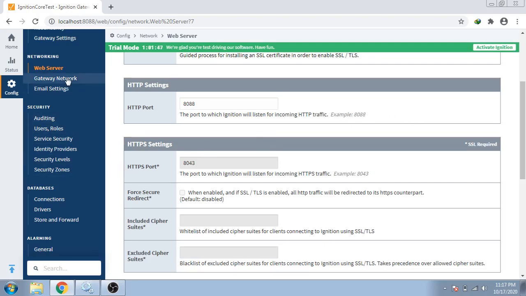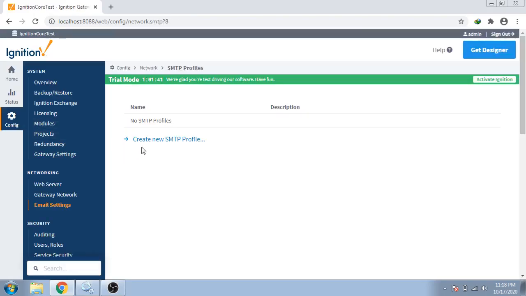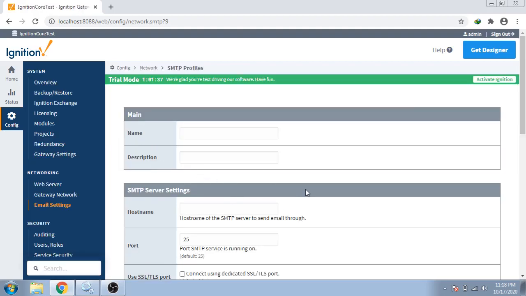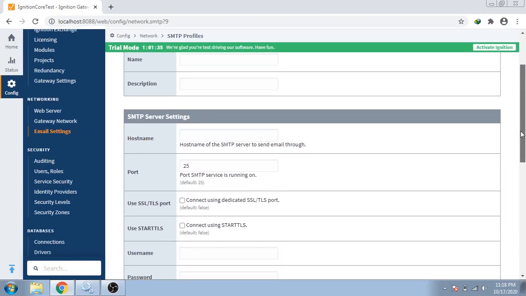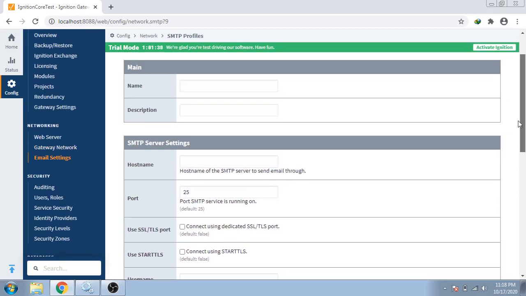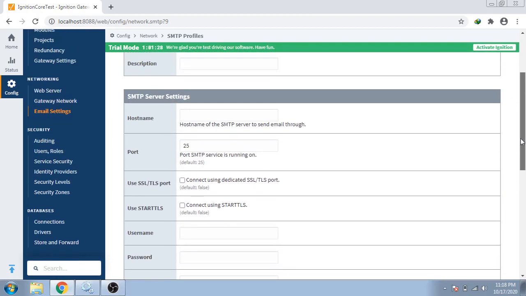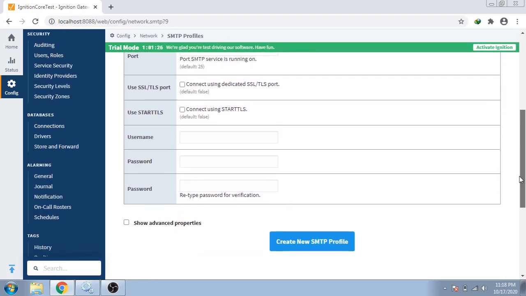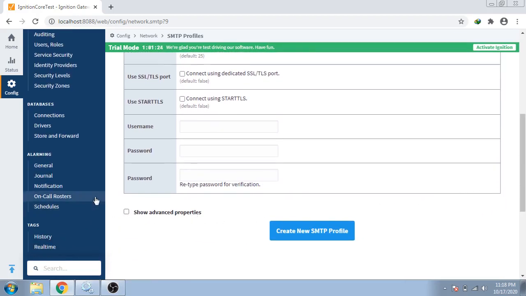So first of all, we are now going to our second option, and that is email settings. You can easily set new email settings by filling in the username, password and these things to get email for your Ignition.